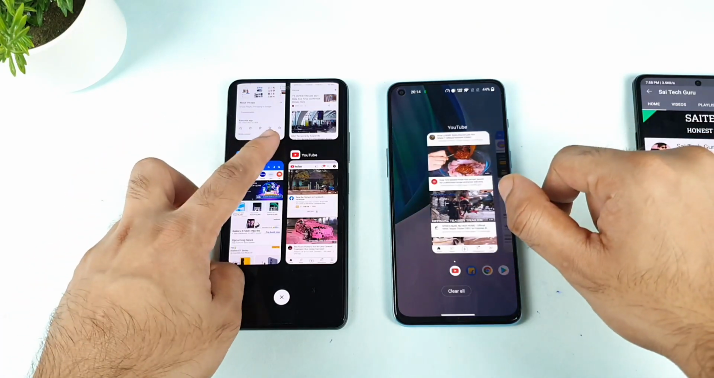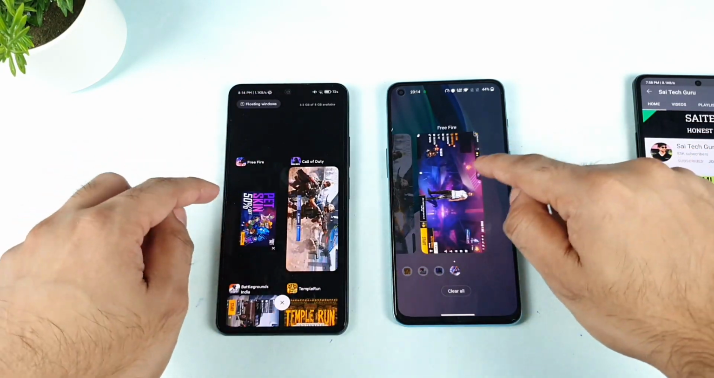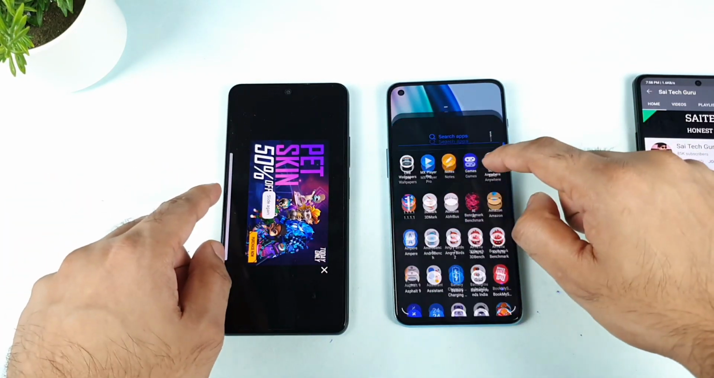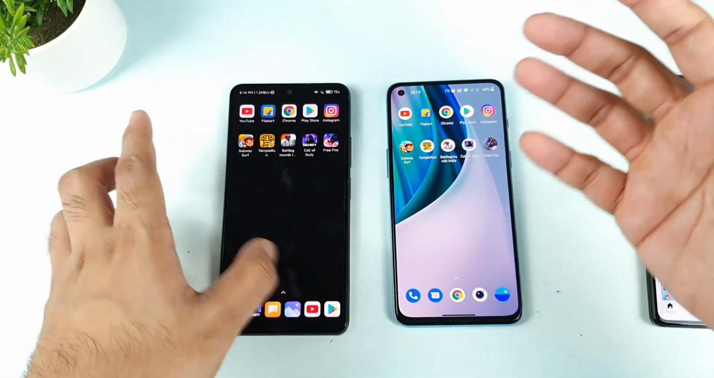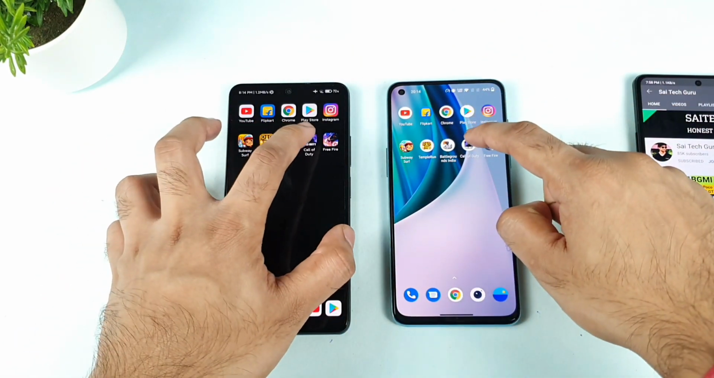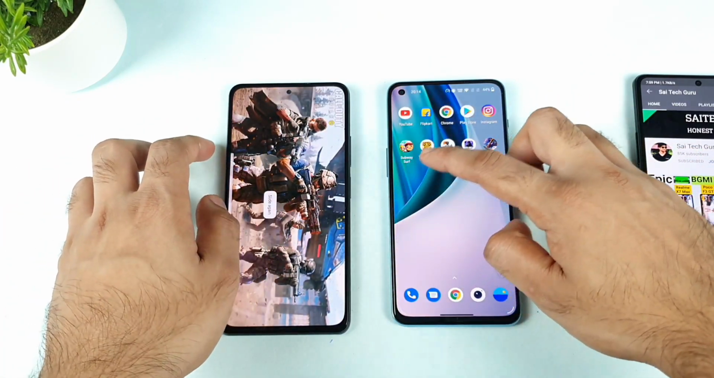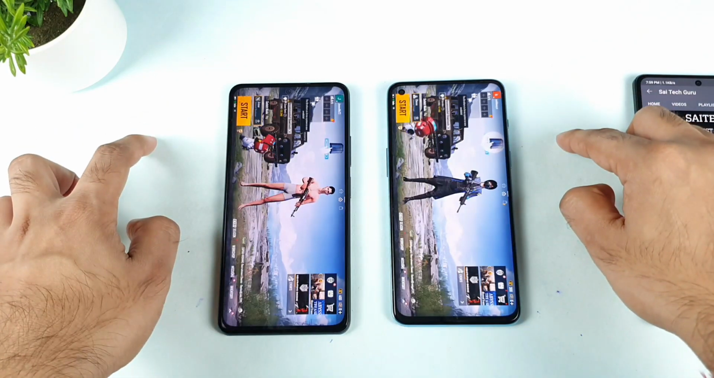As you can see friends, everything from the starting YouTube to the FIFA game is in the background. Let me just start from the FIFA game. I'm trying to open each and every application and game right now. Let's see how many games and apps will stay in the background RAM management. Call of Duty game. Both phones are in the background RAM management as well. Not bad.